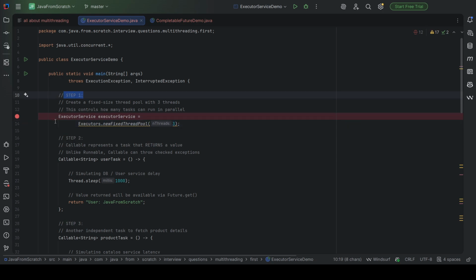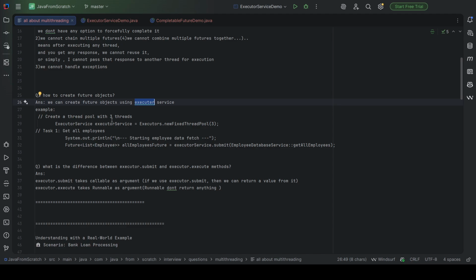This is step 1. Create a fixed thread pool with 3 threads. This controls how many tasks can run in parallel. So let's say we are running 3 tasks in parallel. Create a fixed thread pool like this.